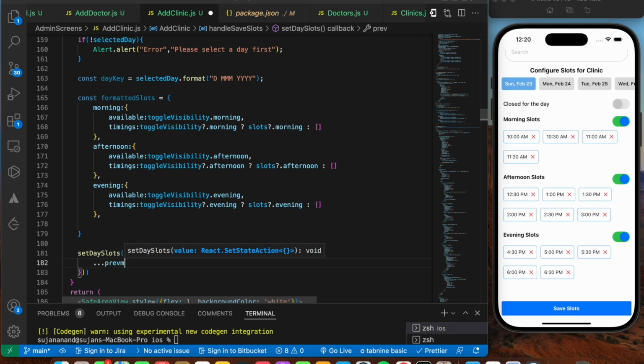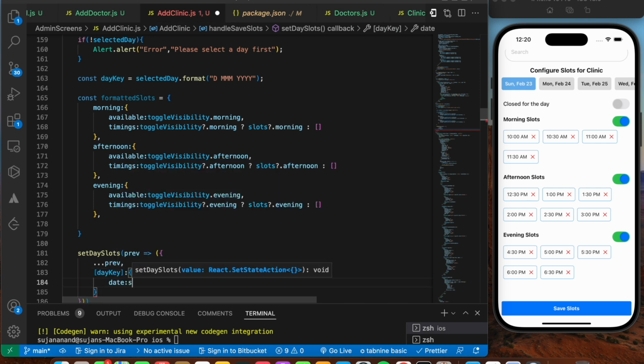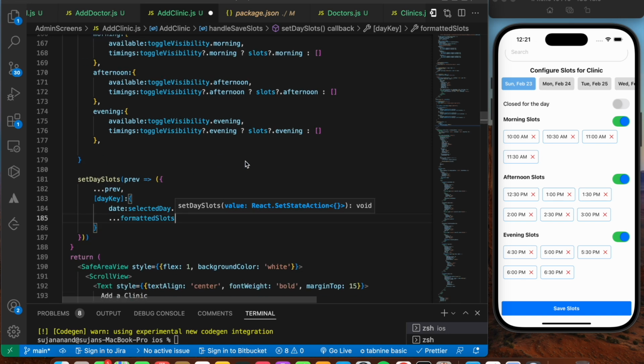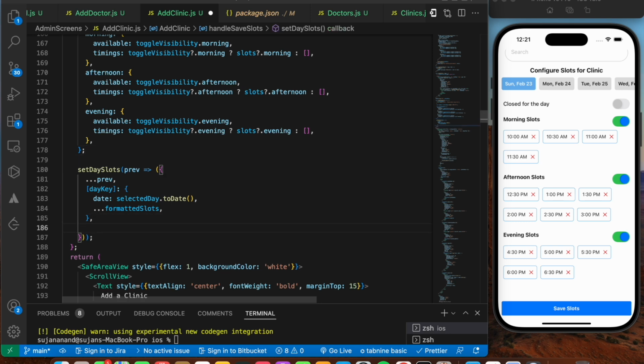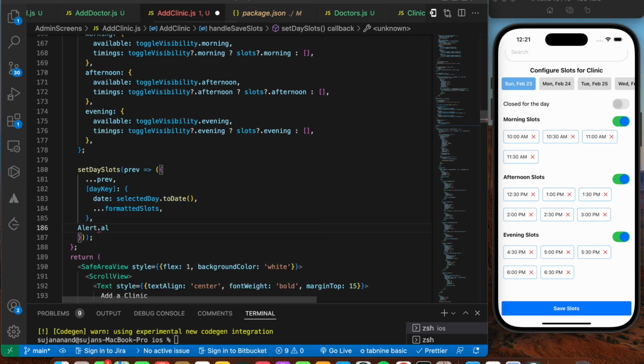Store the previous value. And here I'm going to say for your day key, the date is going to be equals to selected date dot to date. Make use of that method, and you're gonna add in all of your formatted slots for that particular day key. So that's it. Let's format once. And after that, we're going to alert the user saying that the slots have been added for that particular day. So for that, I'm going to say alert dot alert. I'm going to say success.